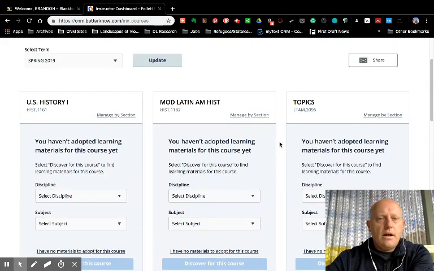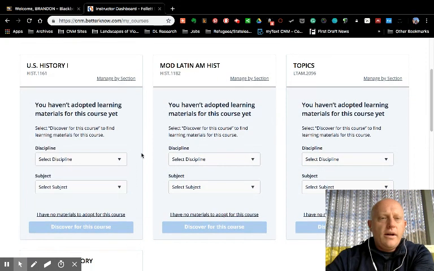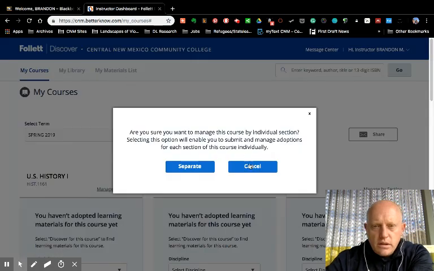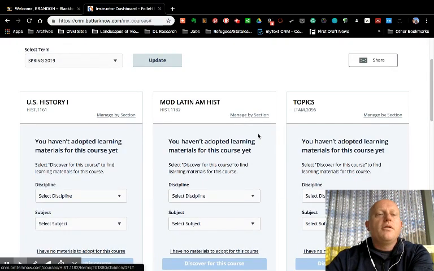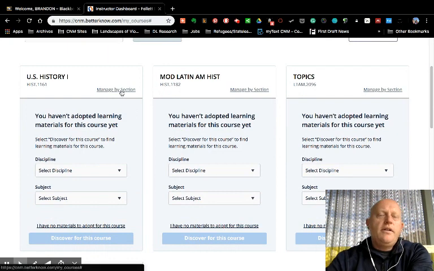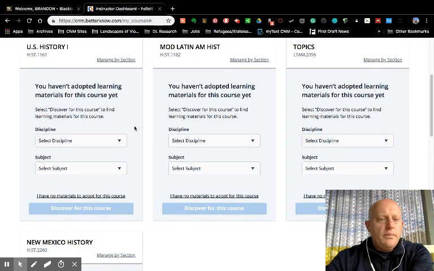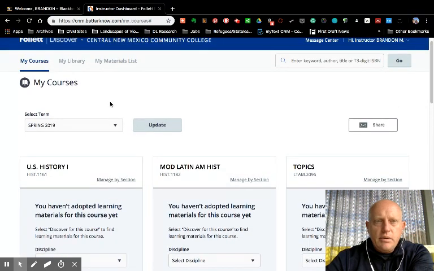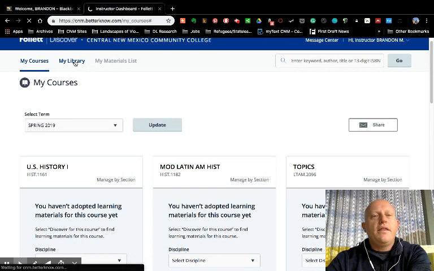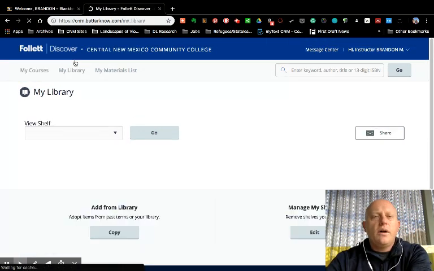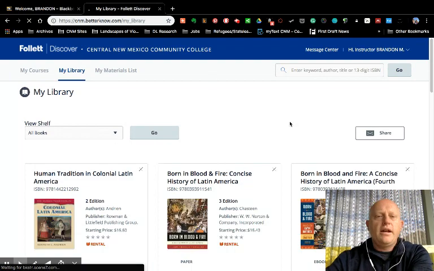All right. So for my U.S. history class, I would, oops, I don't want to do that. So notice there, if you have different books for different sections for whatever reason, this is how you can manage that. I believe, if I go to my library, I think this is how I can easily just choose from what was already there before. Yeah, there we go.